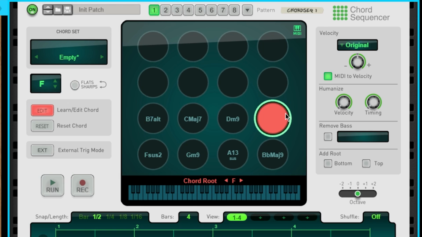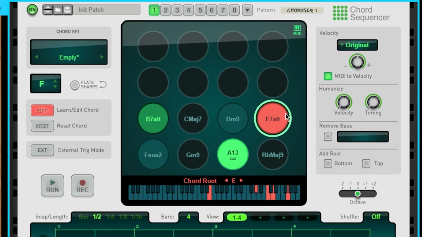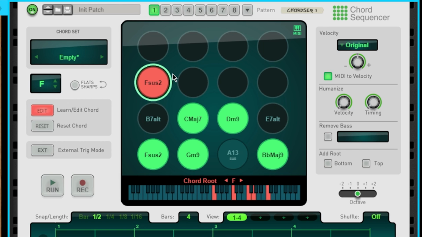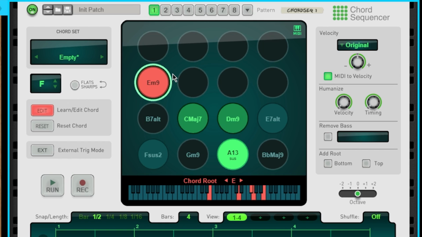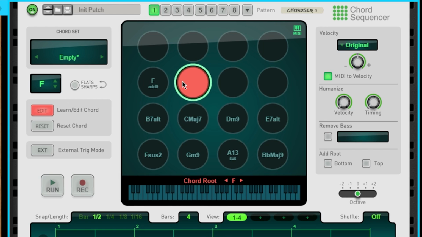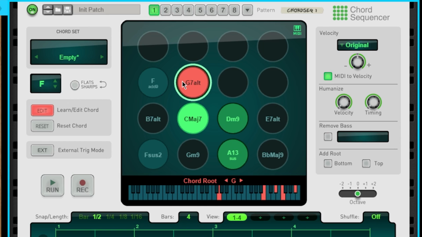Right before we get to E, I usually like to play this chord, E7 alt. And then of course we will be back to our F. But this time, instead of playing that F, let's play a different F. So E minor 9. So we'll do F major 9. And we're back to our G, so we can do something a little different. Maybe something like that.